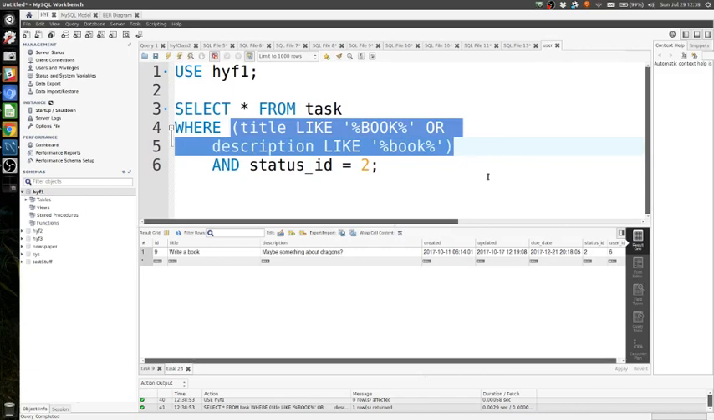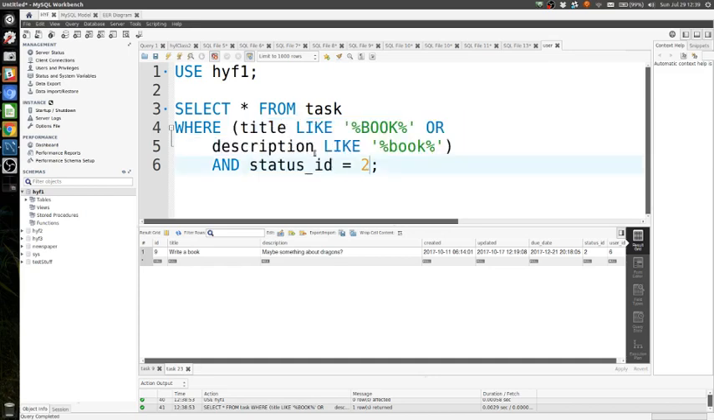So for example, here we want something where the description has book in it, or the title has book in it, and the status is 2. And then we wrap the OR statement in parentheses, both to avoid confusion, but also because you actually need this here, right? Yeah, I think so. Otherwise, it would say description like book. Yeah. Let's try it and see what happens.